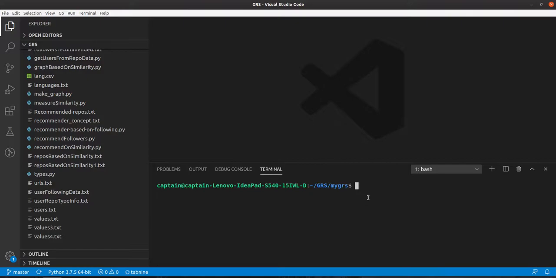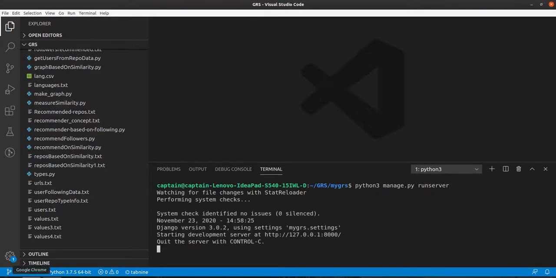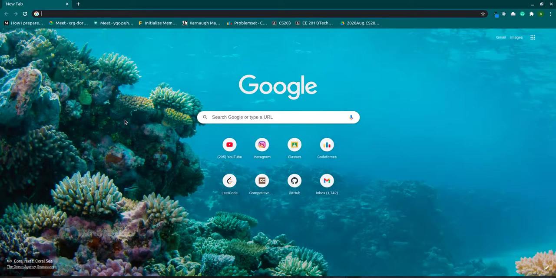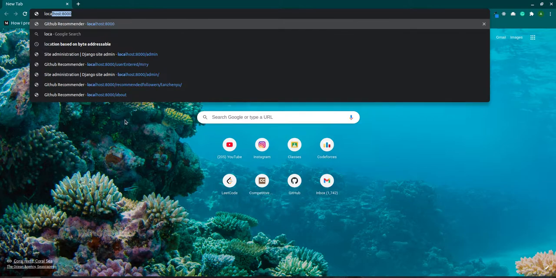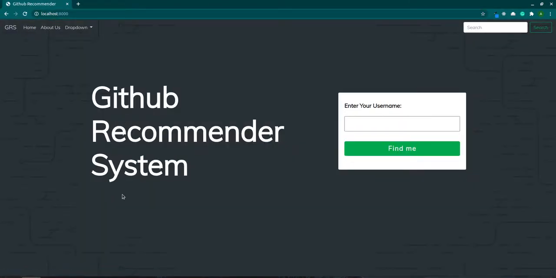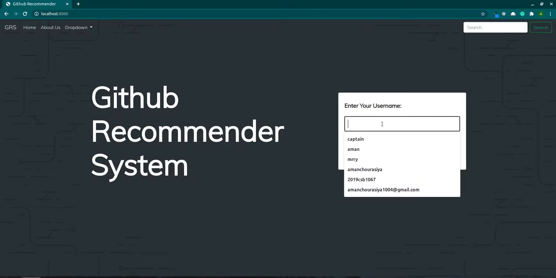So here I am going to start the Django server. So let us visit our home page. Now, this is the home page of our web application. On this page, any GitHub user who is present in our database currently can input his or her username to get details of his previous contributions and recommendations. Let us pick a name from our database.